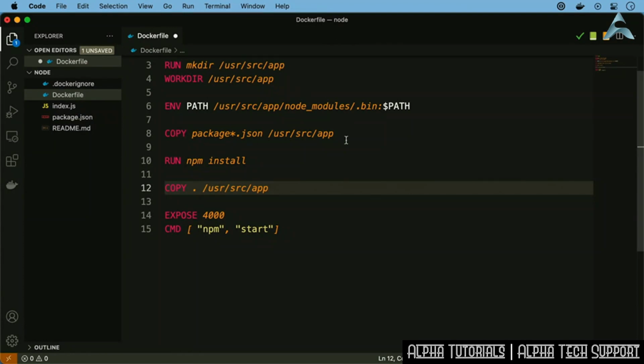So we have the package.json file, we're installing all the dependencies, and then we're copying all the files that we have in here. And then we're doing pretty much the same thing, exposing port 4000, and then do the command npm start. Okay, so this is all good for that.